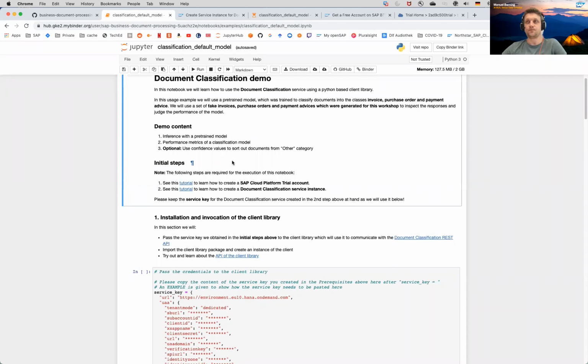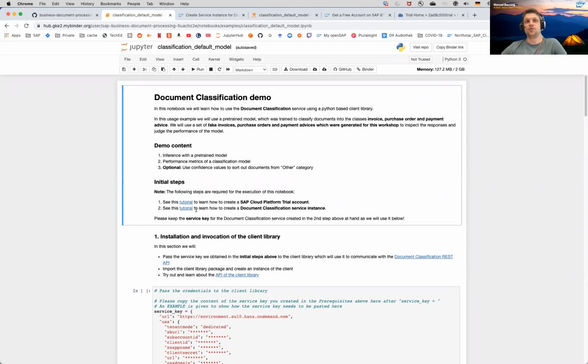Okay. With that said, these initial steps you don't need to do anymore. That's what we just did. This is just to have it self-contained in this notebook. We also mention it here.